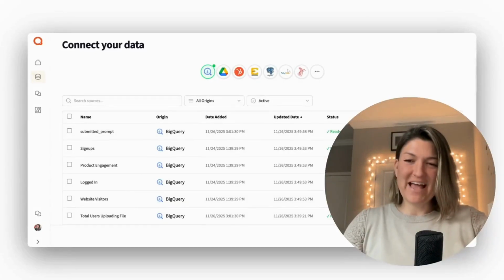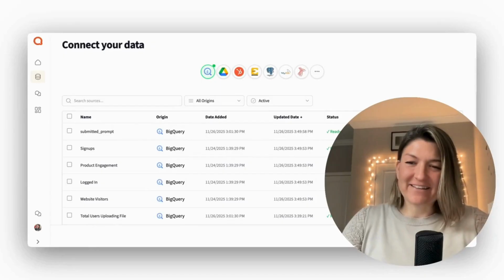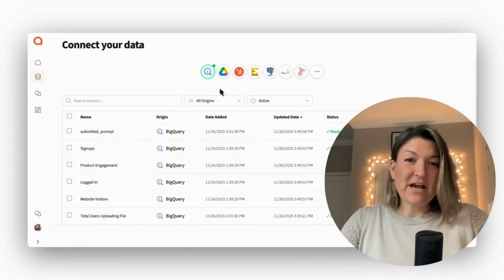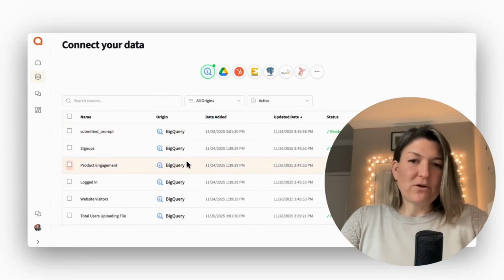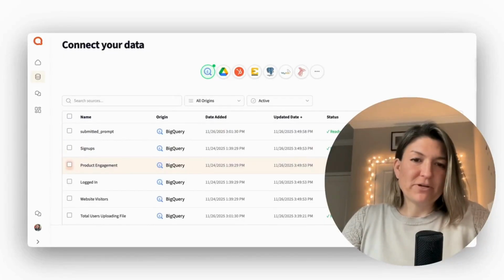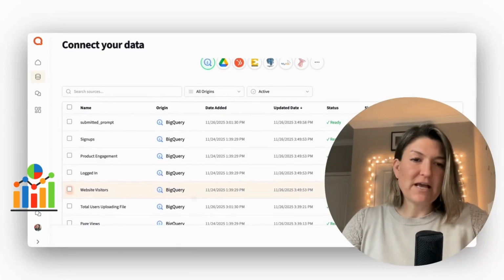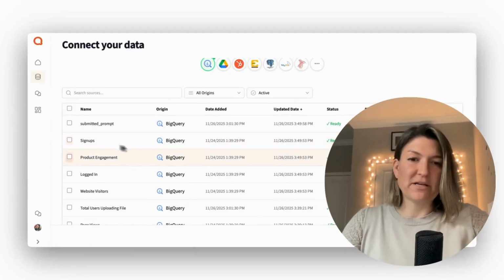I'm Amy, and I'm going to show you the easiest way to bring all your data into one place using this AI data analytics tool to answer your most pressing business questions. As you can see, I already connected to BigQuery, which is letting me track a whole bunch of metrics, including, for example, website visitors, which we're getting from Google Analytics, and product-specific metrics like submitted prompt, signups, and so forth.